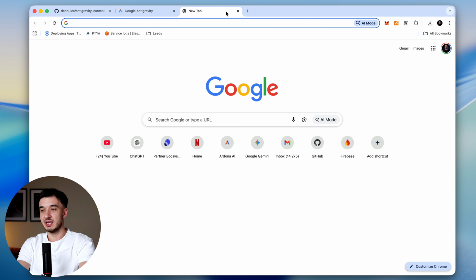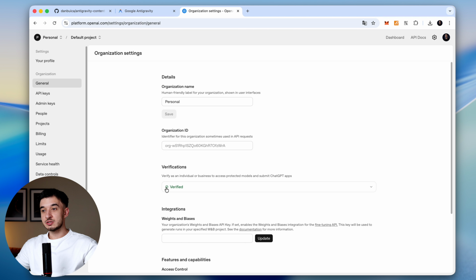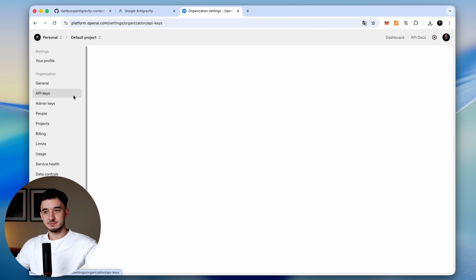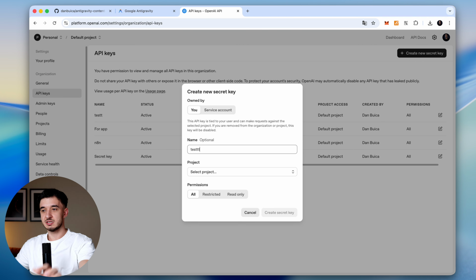So head to platform.openai.com. Then you can log in with your ChatGPT account. Then you can click on settings. You'll need to verify your organization, or you can just verify as an individual, but you need to verify yourself. This is a process you can follow right here. It's pretty simple and you'll get, I think it was instant verification for me. Then go to API keys, click on create new secret key, give it a name. I'm just gonna name mine test. Select the project, it will create a default one for you, so select it and then create secret key.